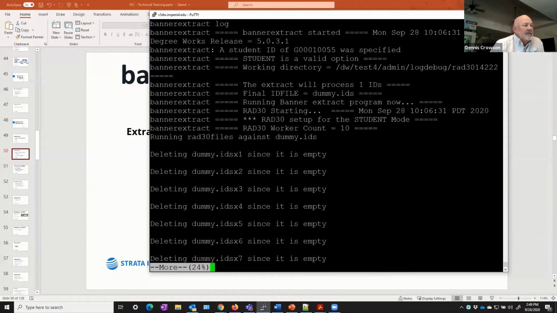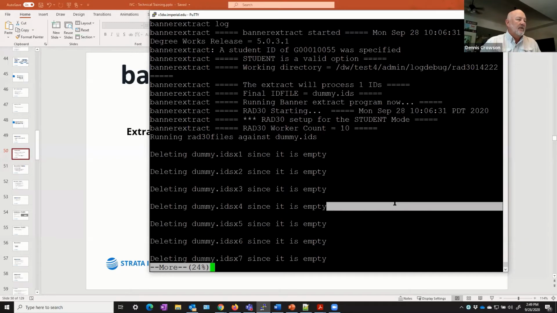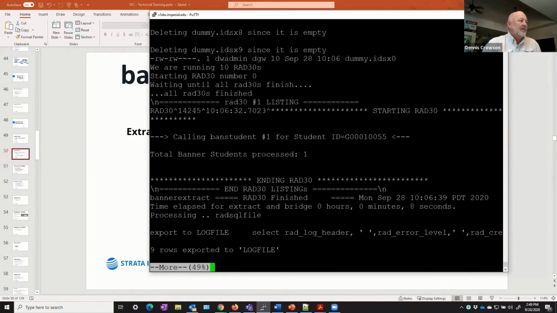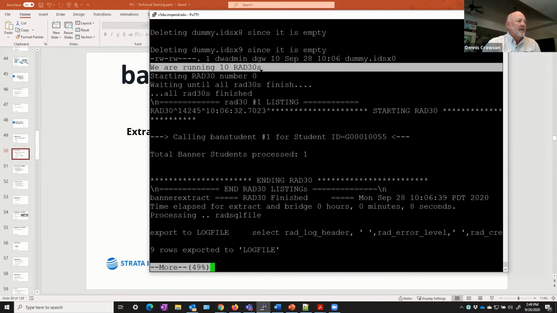So I mentioned the CPU count, and if you notice here, it's got this command called RAD 30 worker count, and they've actually changed the nomenclature a little bit. They still call them CPUs, but that's what they mean here. So notice in our test environment, you've got 10 RAD 30s going on.